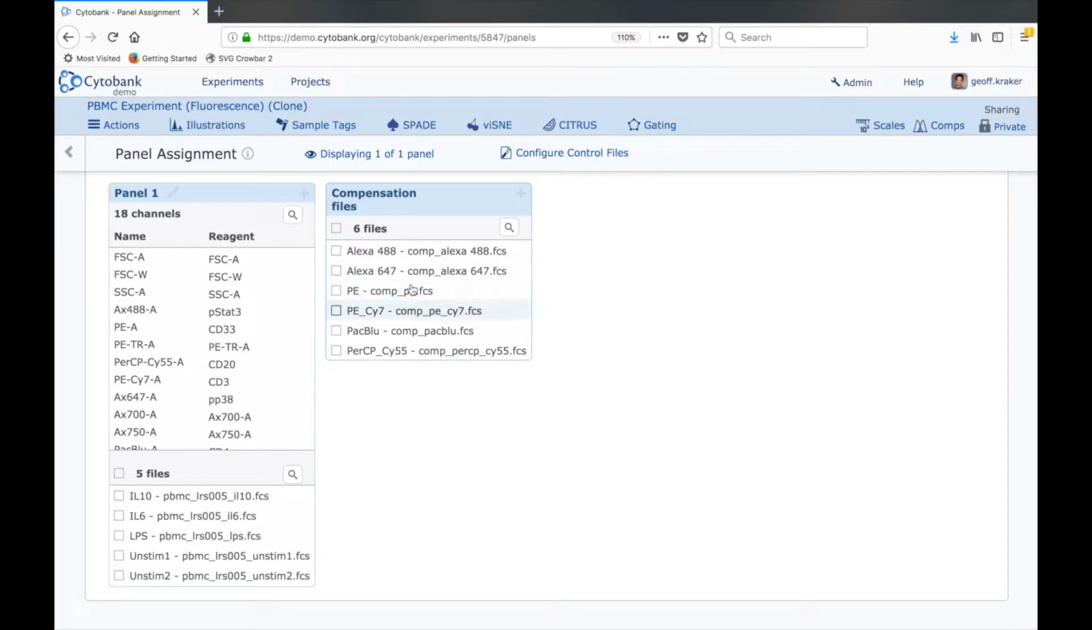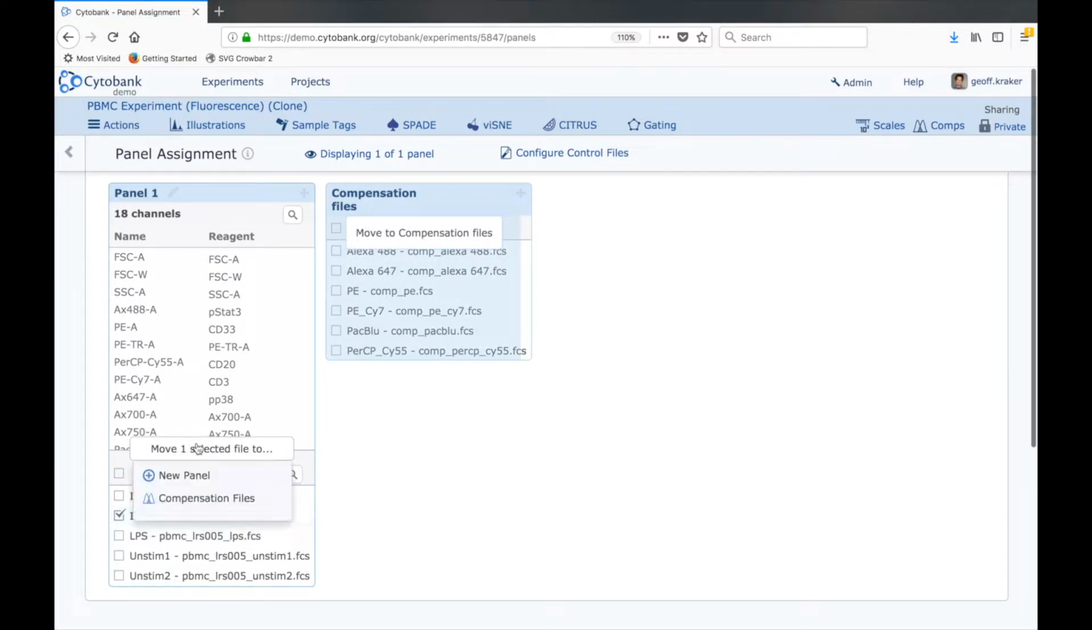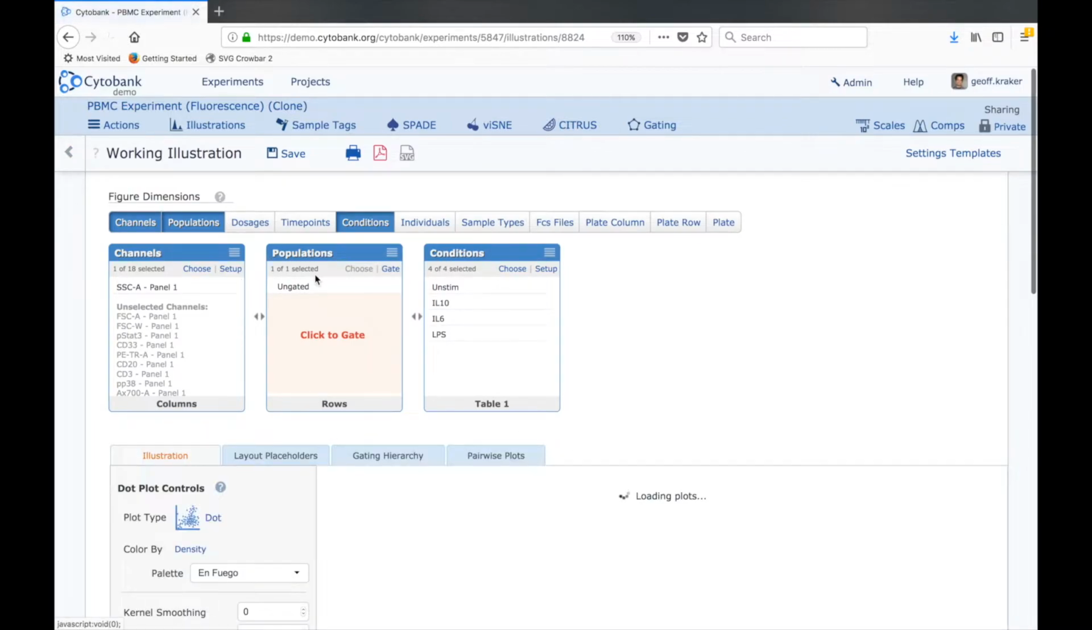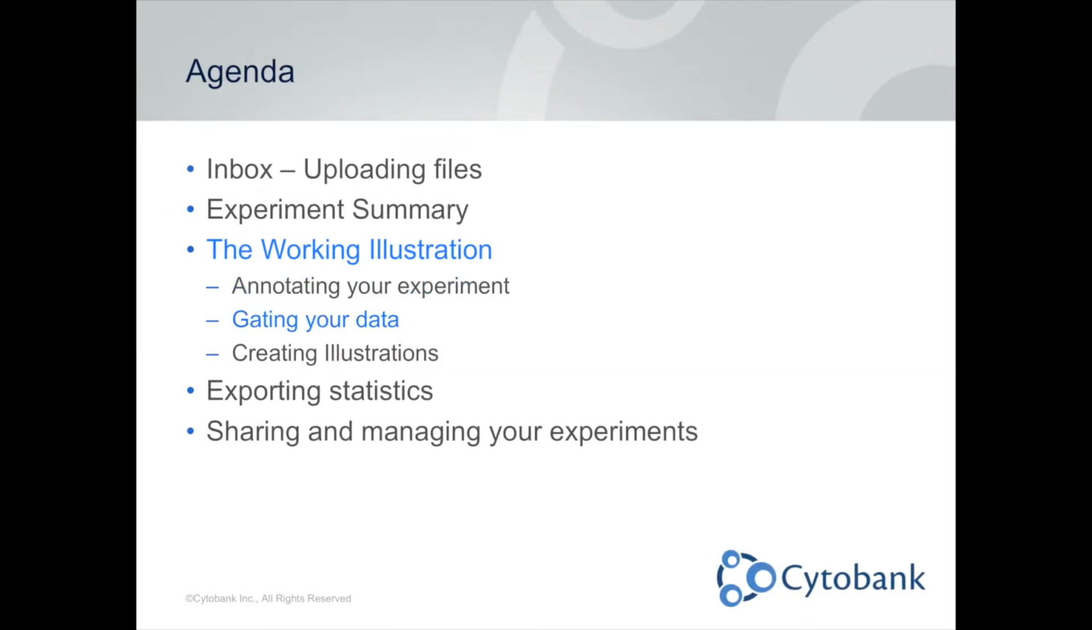And if you need to move compensation files, if they don't have comp or beads in the file name, they'll likely appear in panel 1. You can highlight them and choose to either move it to a compensation panel or make a new panel. So keep that in mind. We're not going to do anything here. Again, this all looks great, but if you do have panel conflicts, you can fix those in this page. All right, so now we're ready to gate. We're going to dive into scales, compensations, and then drawing some gates. And then after that, we'll go on and create some illustrations.